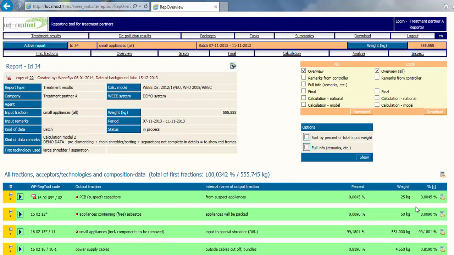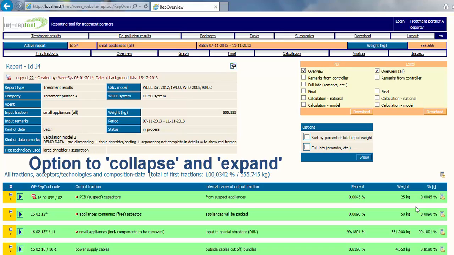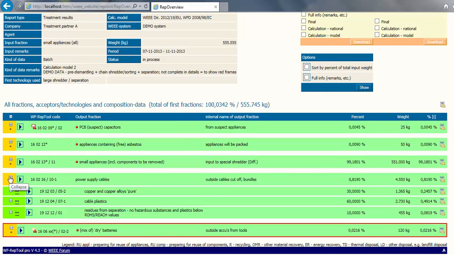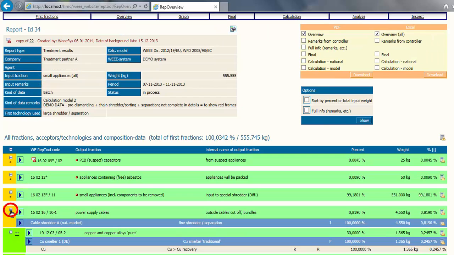What you might have seen with these examples are the small plus and minus beside the fractions. This is the option to collapse and expand. If you work with long reports, you may use the option to collapse fractions you have finished to work with. Use the minus symbol to collapse and use the plus symbol to expand, or unhide details again per fraction.